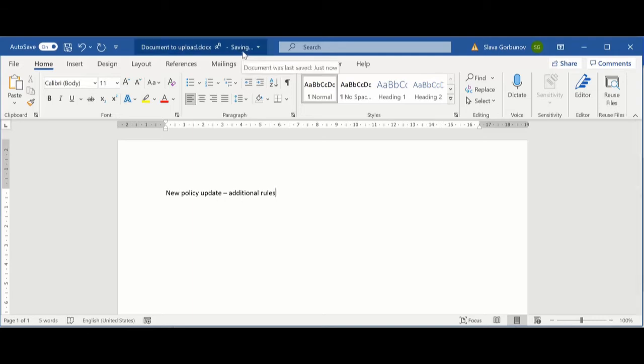As you may notice, SharePoint automatically saves the document straight away into itself, because autosave is on, and we don't need to worry about saving our changes additionally.